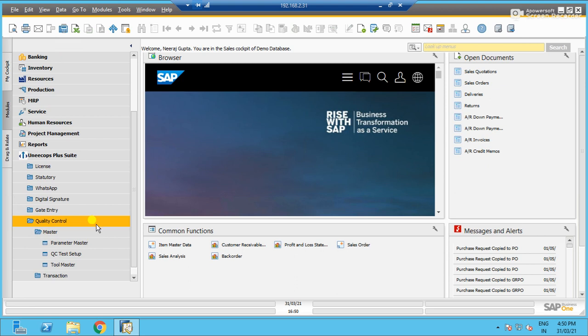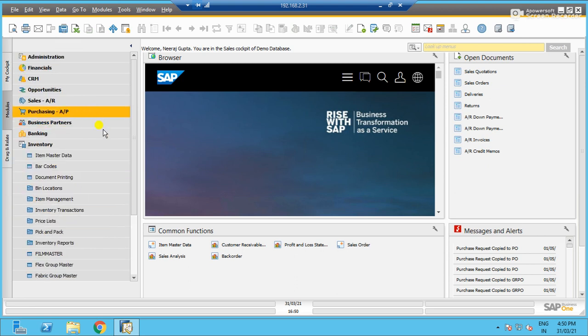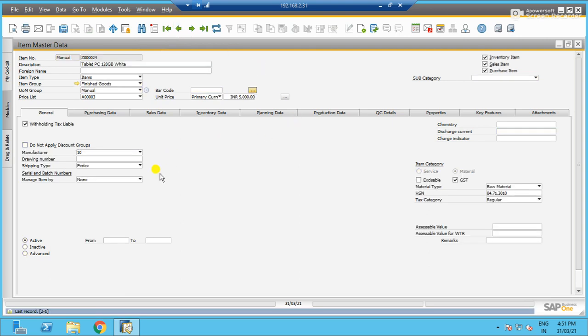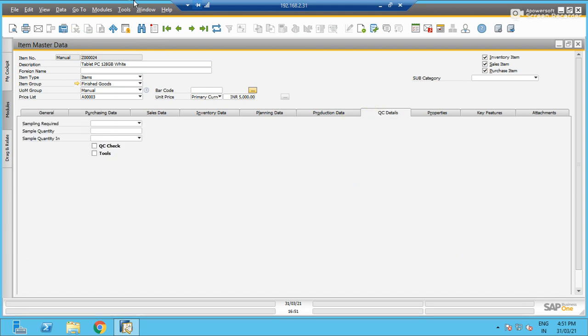Before going deep into this, I would like to show you how a particular item in the item master data is set up as a QC item. So you can see, we are in our item master data. Here under the sub tabs we have the QC details. Any particular item which needs to be marked as a QC item, which goes through the complete quality check, needs to be checked on the item master data of SAP Business One itself. Then only that particular item is eligible for the complete QC check through the QC add-on.